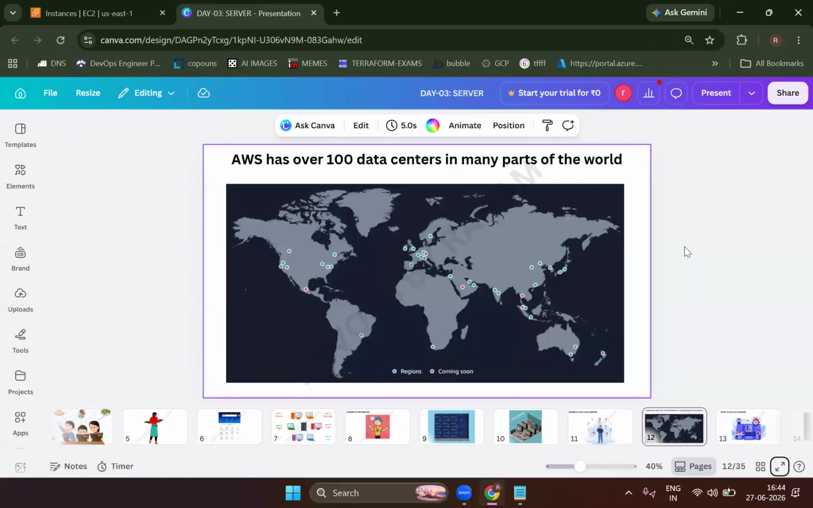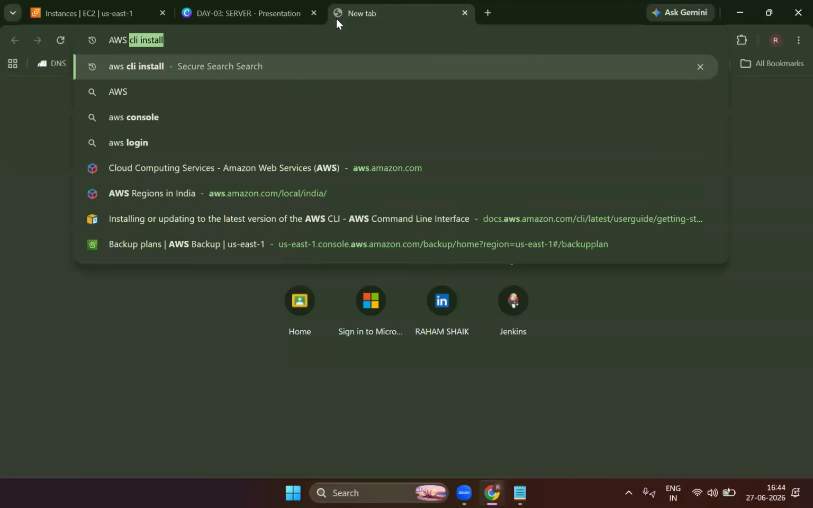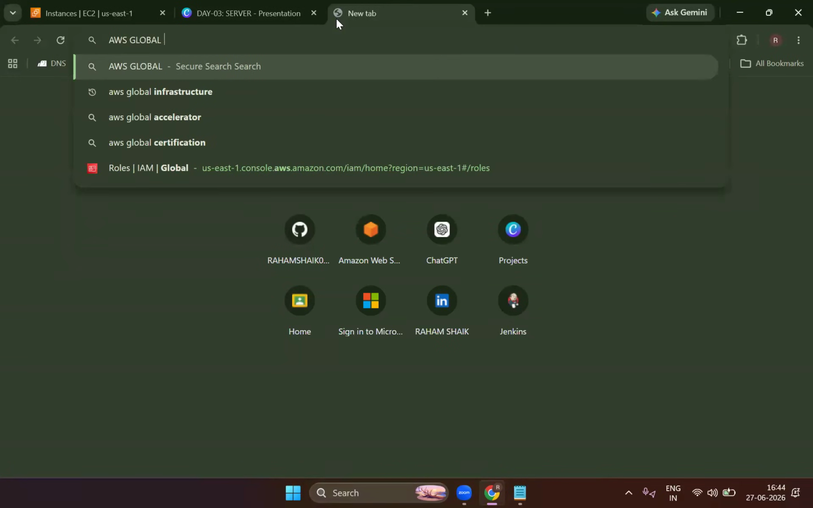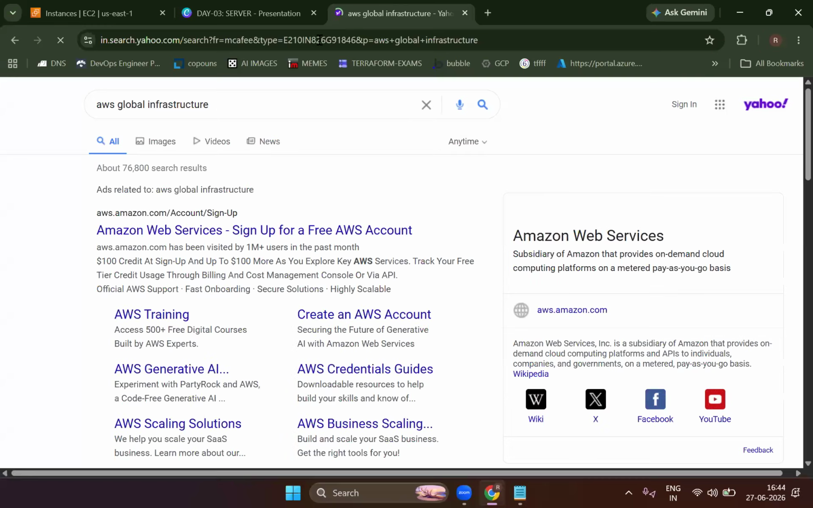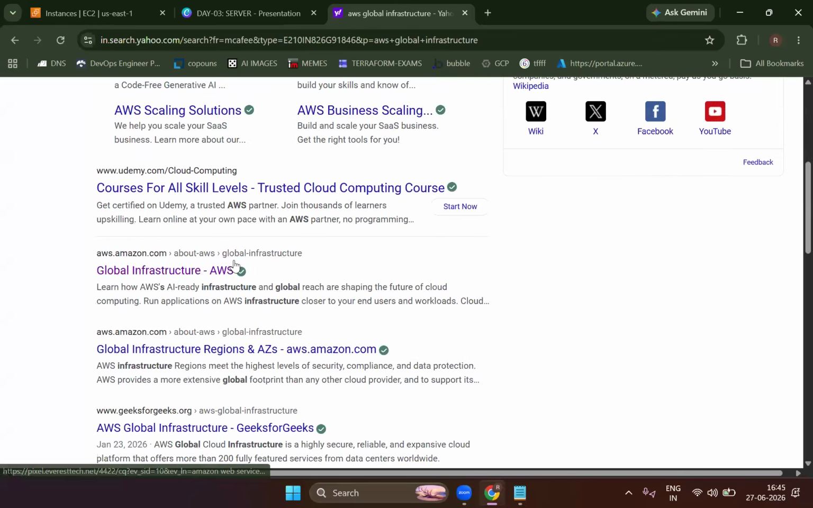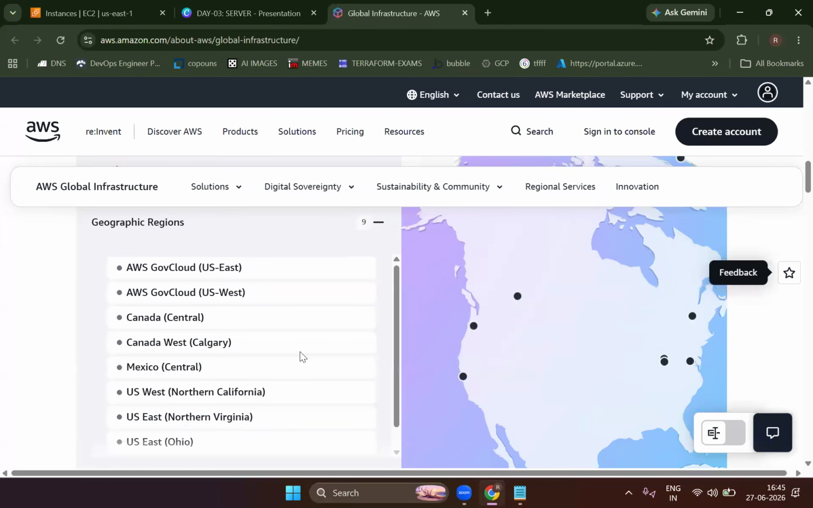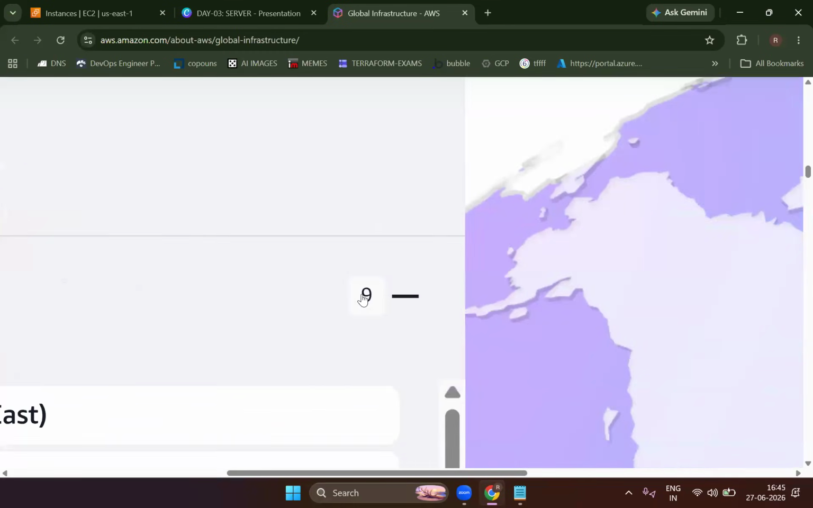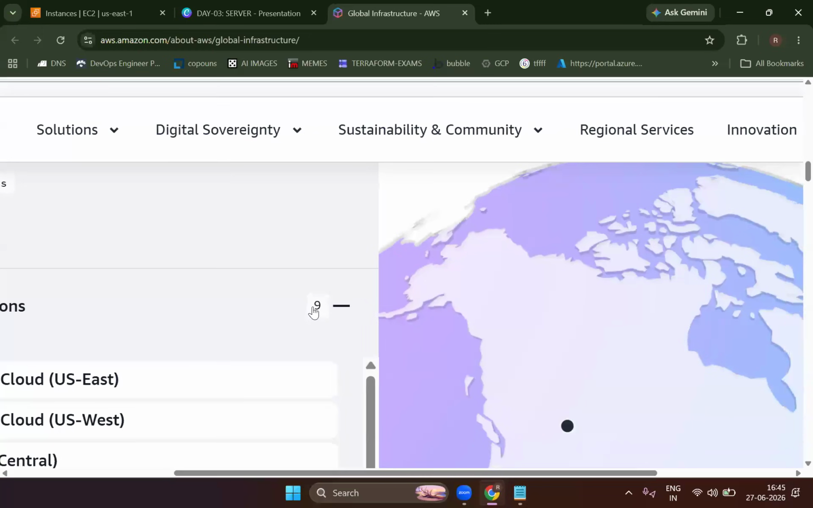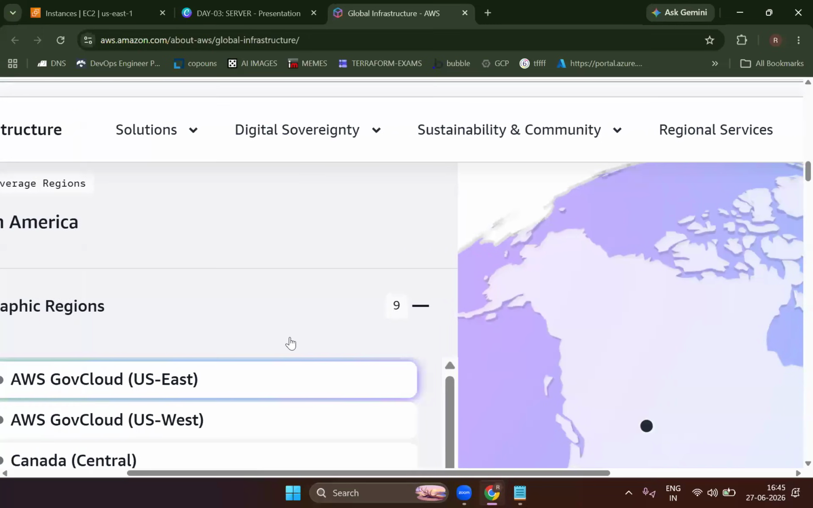But if I want to see the list of data centers, how can I see? Simply go to internet and type AWS Global Infrastructure. So if I open this one, for example, in North America, how many number of data centers we are having? 9. 9 is not the number of data centers. See, 9 is the list of availability, like geographical areas.